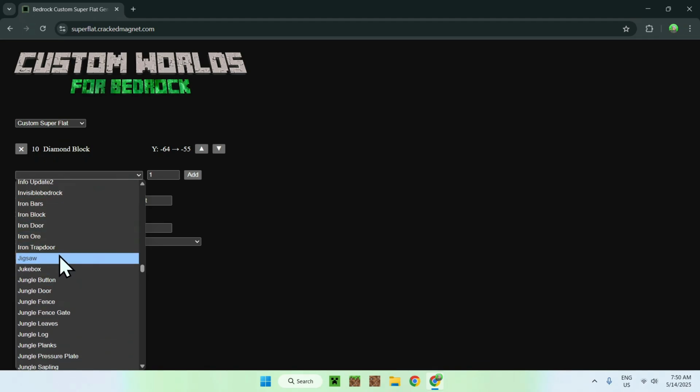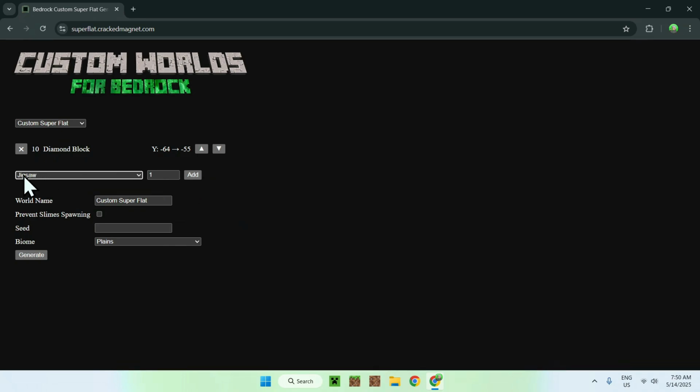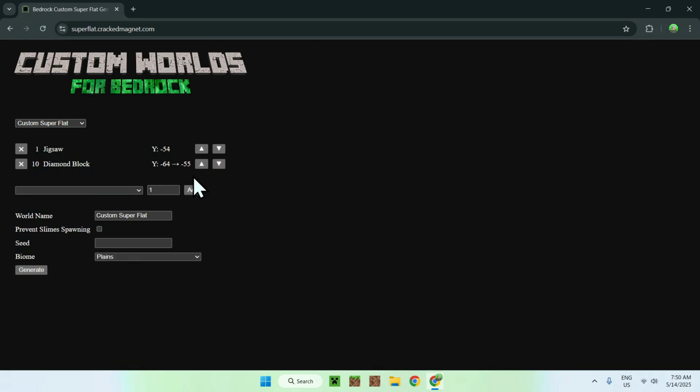So for example, you can have crops, and you might imagine what happens if you have crops with nothing under it. So here we have, for example, jigsaw. This is a special block, which is a little block that you can use to do some custom builds and everything. So if we have a jigsaw block, we can have one layer of jigsaw, and we can do add. So now from basically on the layer -54, we will have one jigsaw block, and under it we'll have 10 diamond blocks into the void, like so.